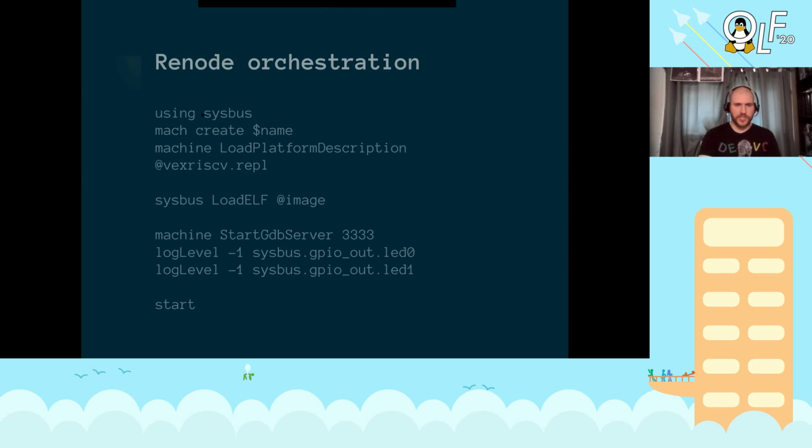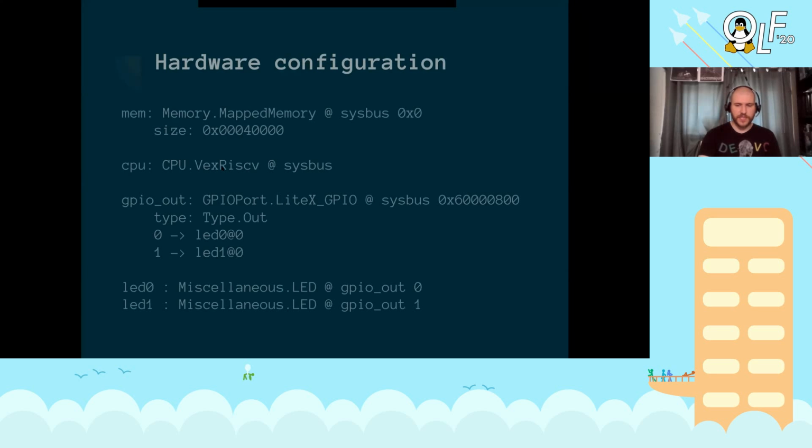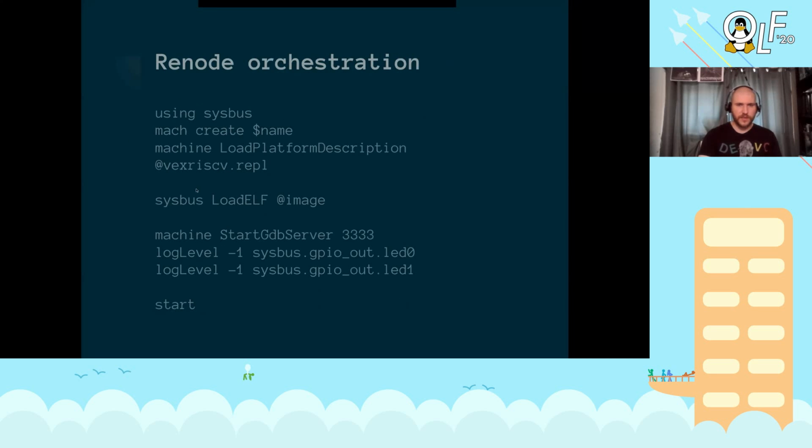Basically, we create a machine. This is kind of like boilerplate, load platform description, and this Vex RISC-V Renode platform, that's this file. So basically, it's a script that's saying, we're going to create a new machine and we're going to load this platform. And so we have one instance, we have one machine. We're not creating a network here, but we could. This is a single machine.